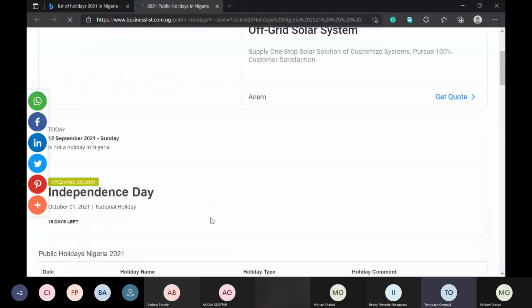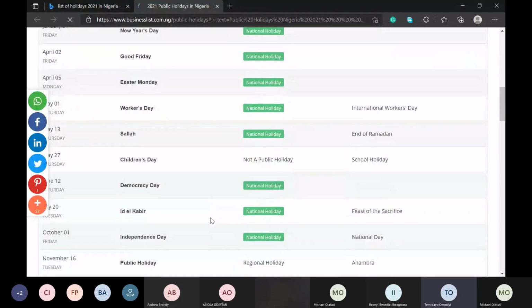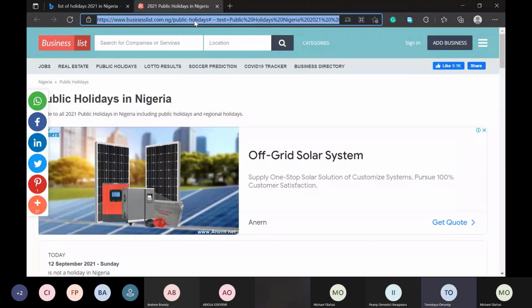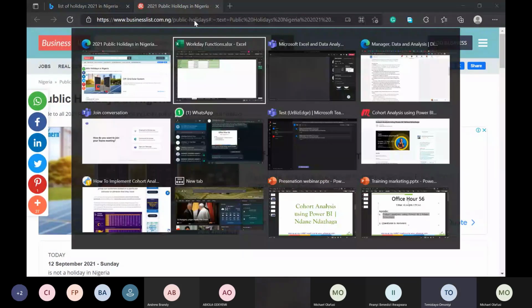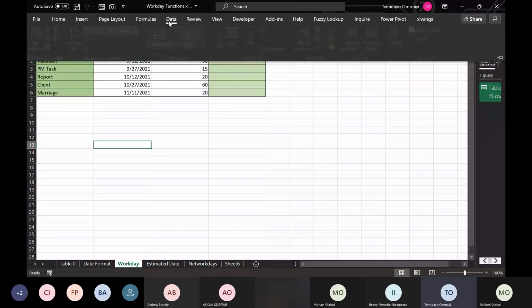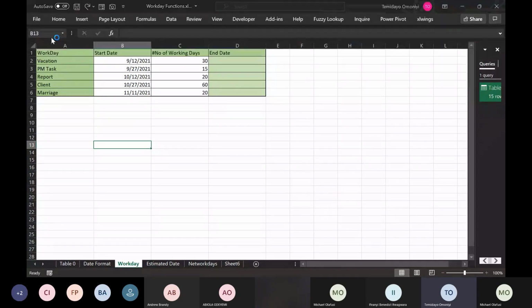Okay, let's look at it. So this is the link, and I copied the URL from here. I go back to my Excel sheet because I want to get my data now. So I go to Data, then Get Data from the web.